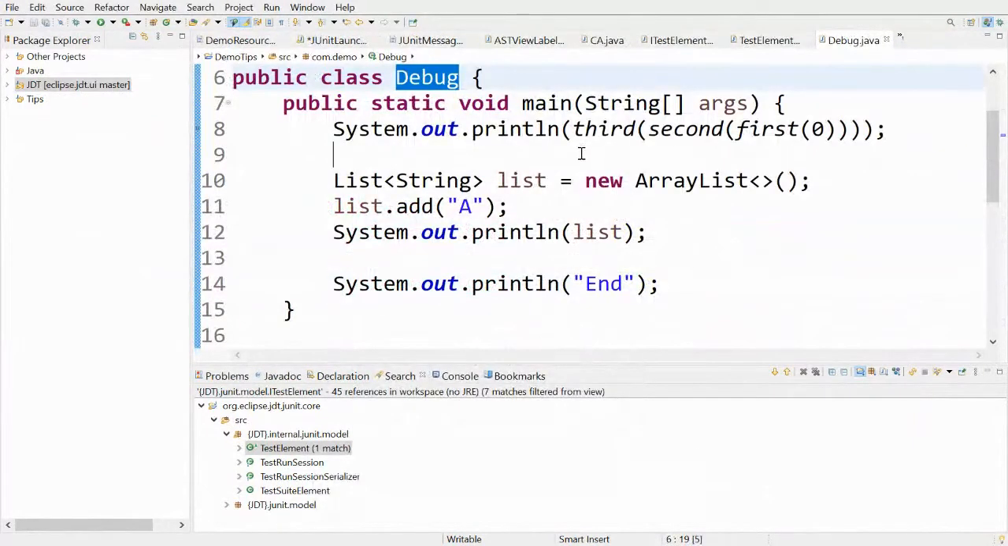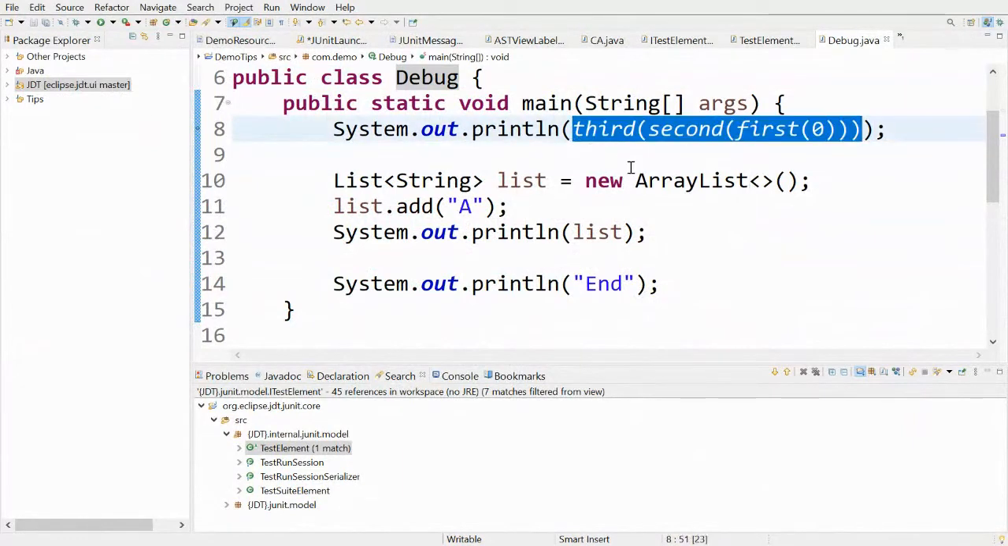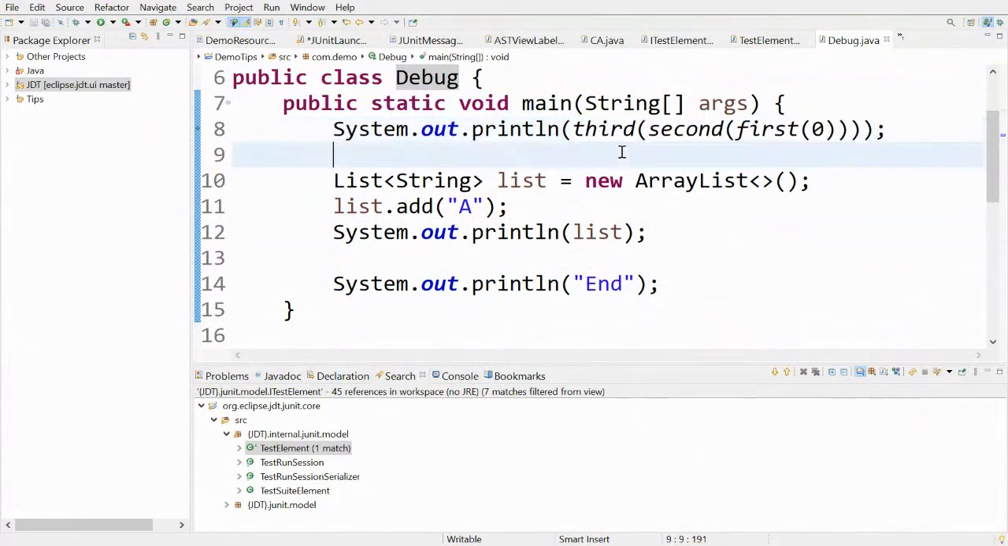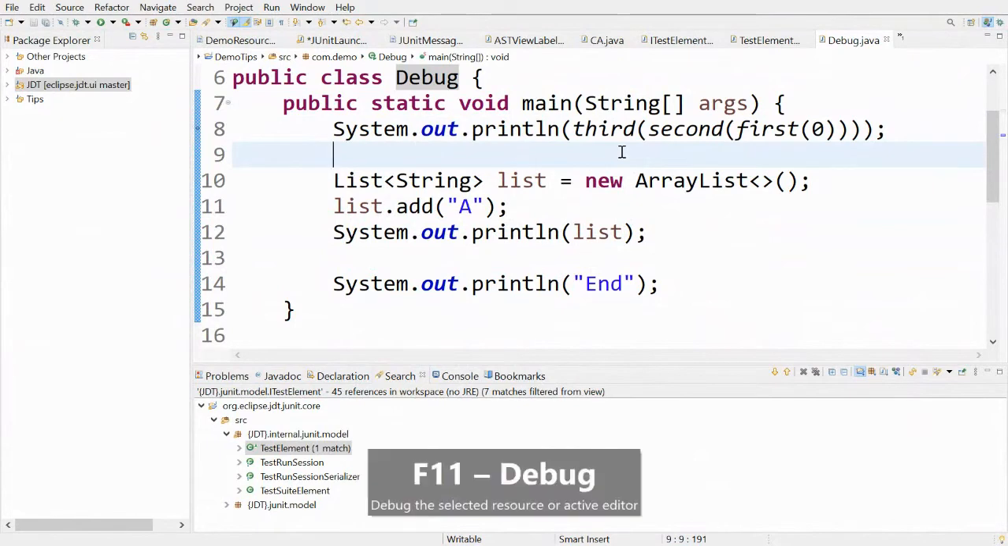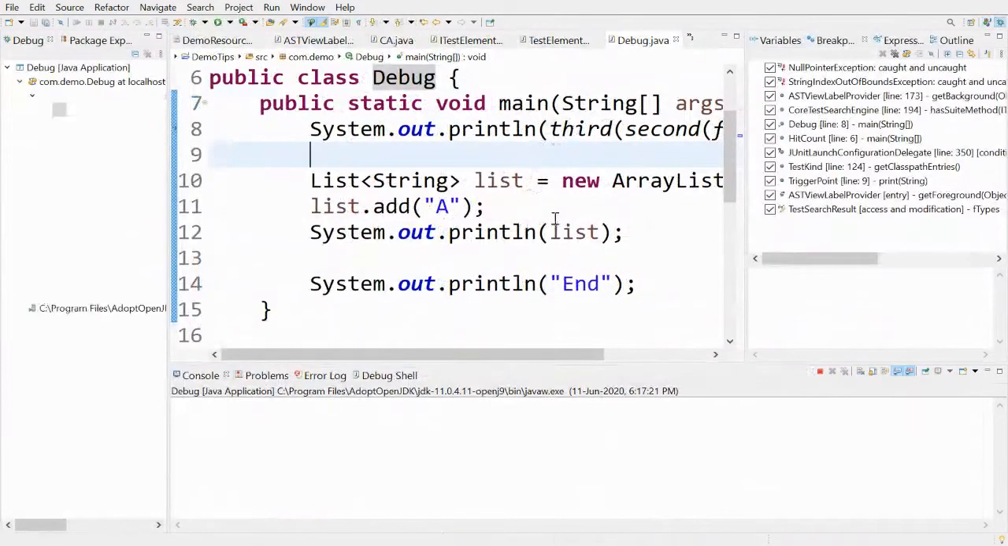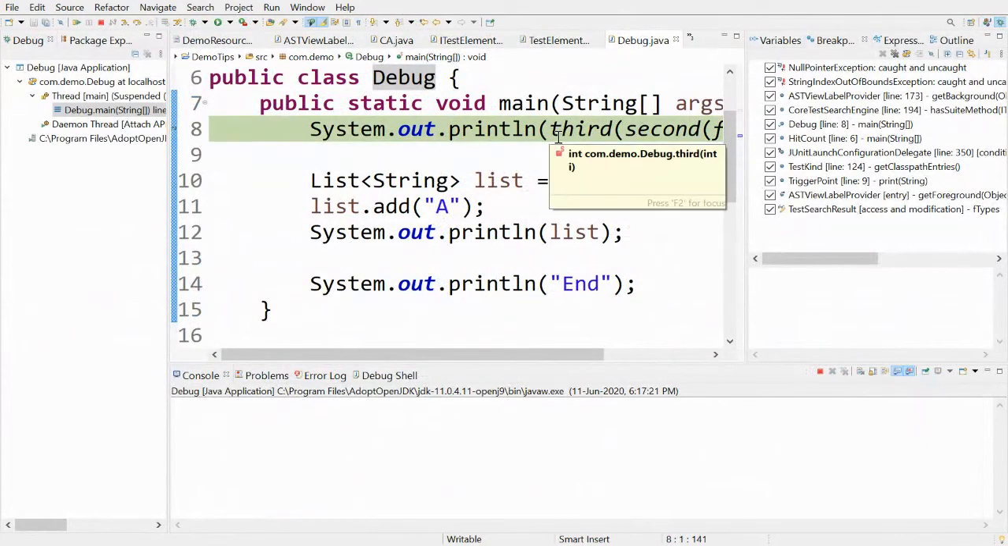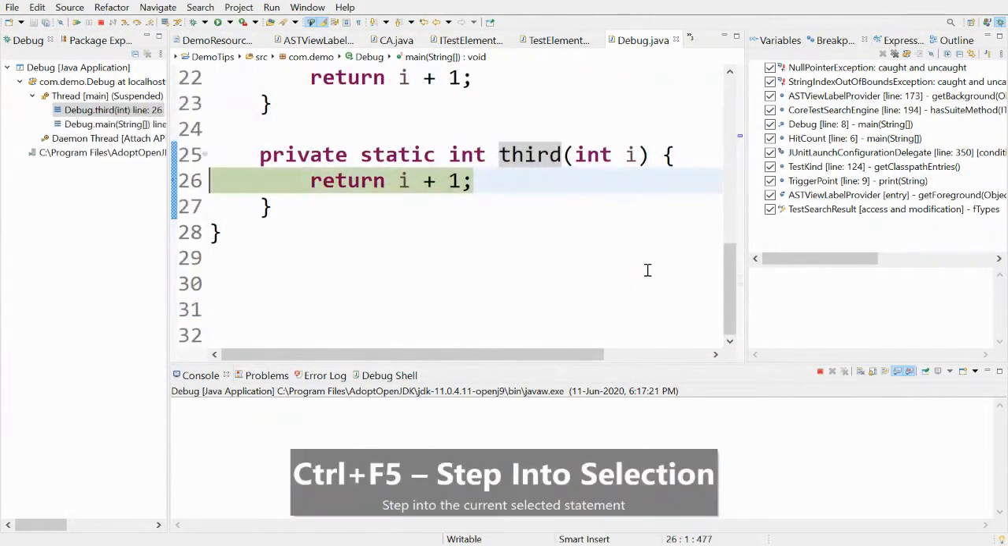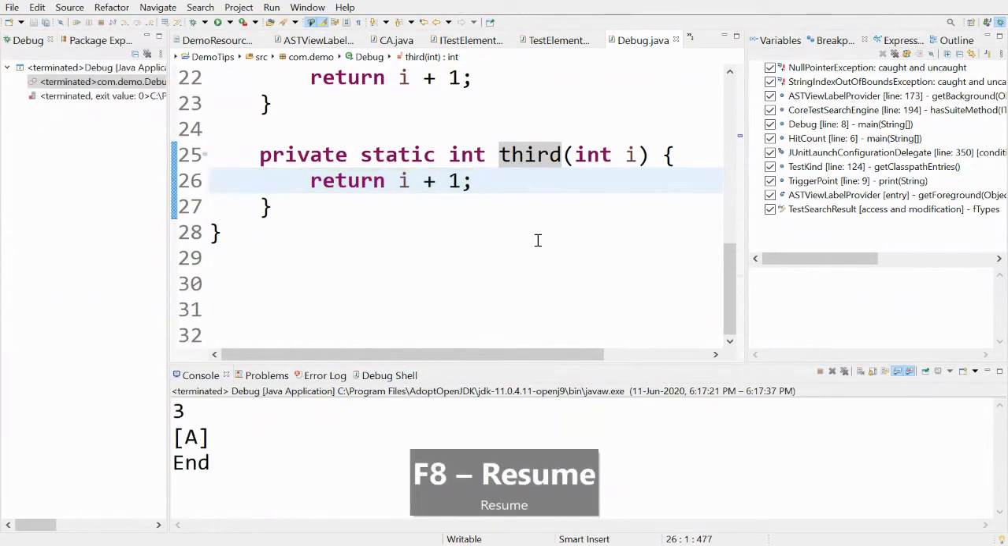The first one is about smart step into. This is useful when you have a series of chained or nested method calls like this, and you want to directly step into a particular method in this. So let me debug this for you. Now when the breakpoint is hit, say I want to directly go to the third method. So I can press Ctrl F5 and it will directly take me to that third method which I desire.